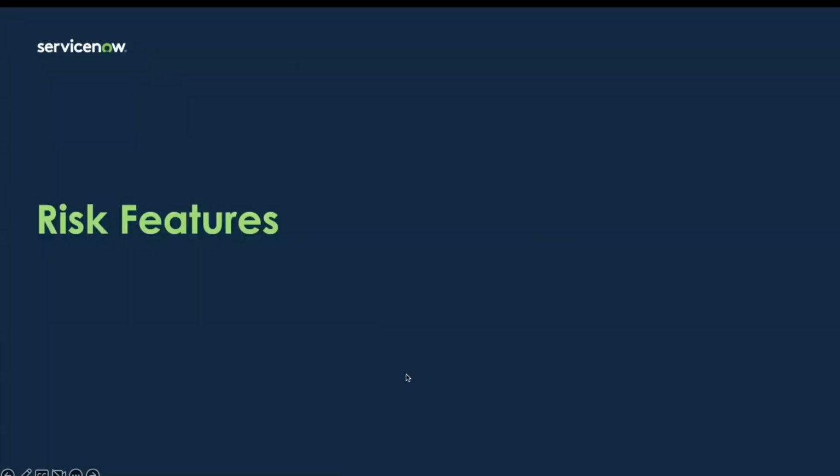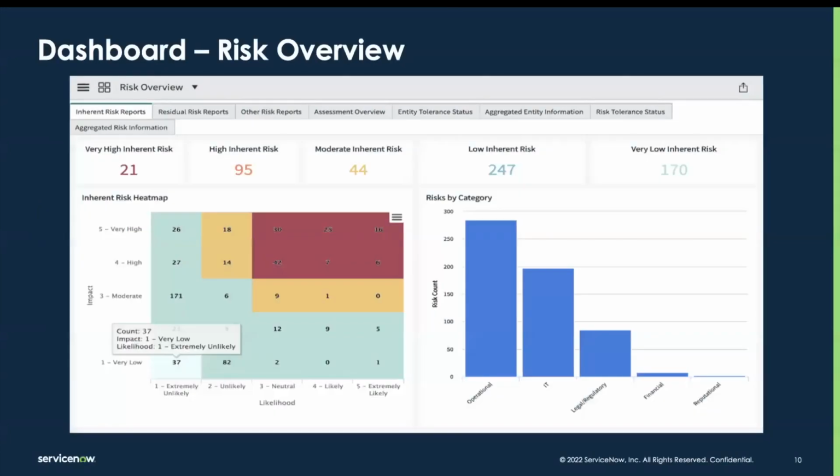Now let's go ahead and dive into some of the features within our risk management application. So the first thing that we're going to take a look at here is our risk overview dashboard. Now, similar to other dashboards on the Now platform, our risk overview dashboard is highly dynamic. And this means that I'm able to dive into any of these analytics as I may choose, which we're going to get onto in the demo later on.